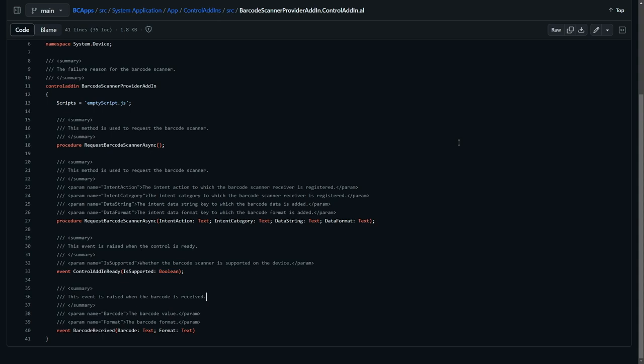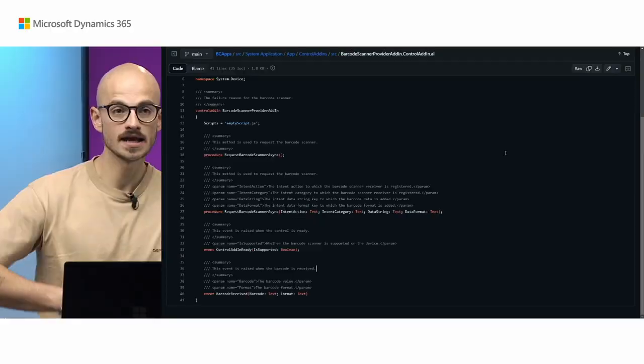And then once a barcode is scanned, the event barcode received will be called and will have the subsequent data, meaning the barcode data and the type of the format. Similar to the previous controller add-in, this controller add-in also has an event, controller add-in ready, which denotes whether or not the user's device is supporting this capability. And now let's see a demo with this scenario.